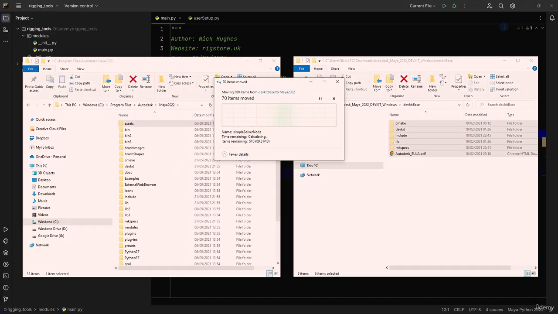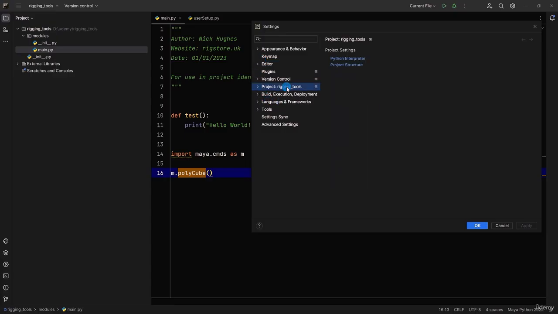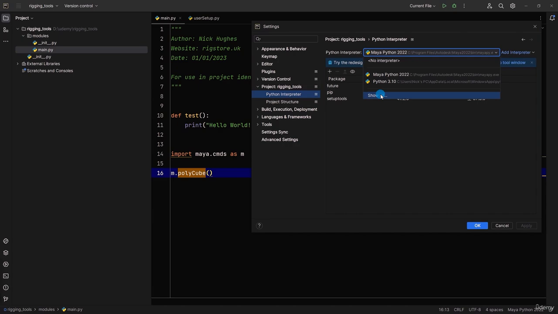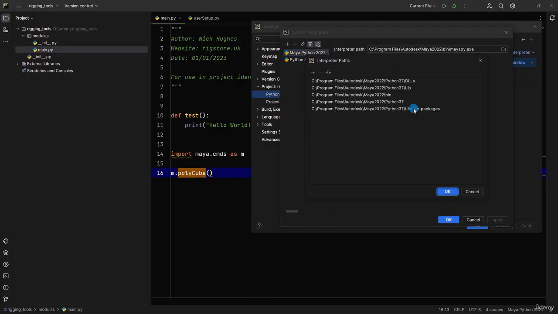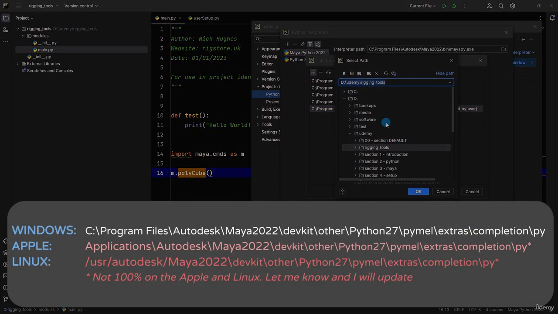in PyCharm, open up your settings again. Click on Project Rigging Tools, Python Interpreter. In the drop-down, click Show All. Now, with your Maya Python 2022 highlighted, click on the little folder icon here. Firstly, let's remove the site-packages folder, and click Add. Now, navigate into your Maya 2022 application folder where we just dragged and dropped our unzipped dev kit.